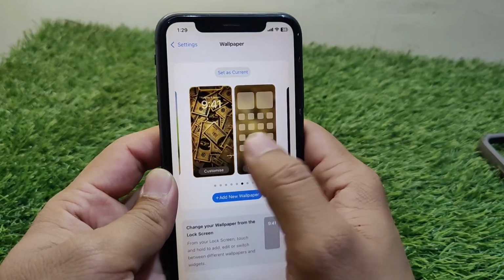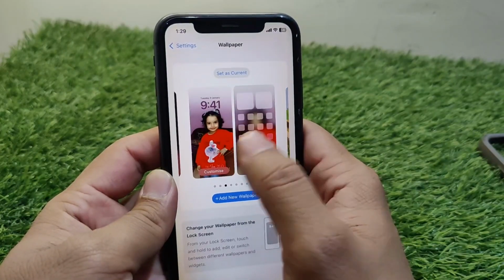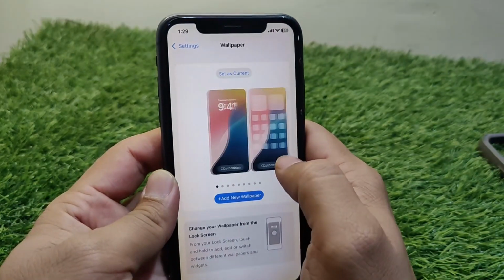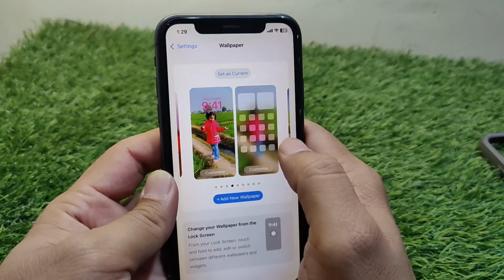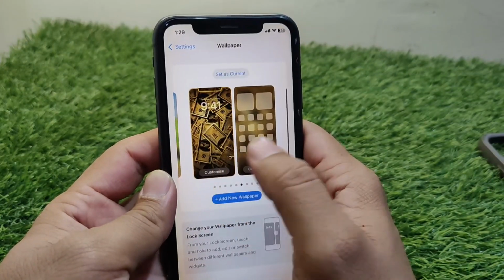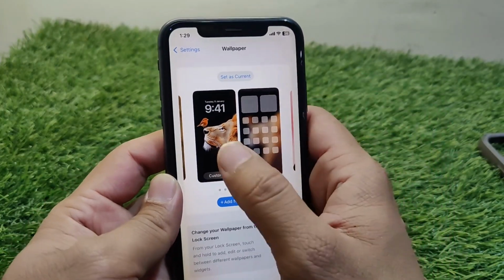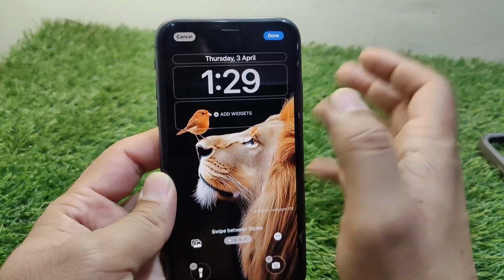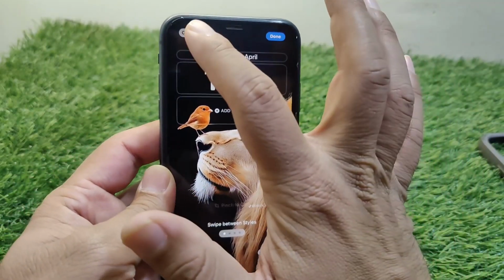So guys, in this video I'm going to show you how to delete all wallpapers on your iPhone. Here you can see there are a lot of wallpapers on my iPhone, and I will show you how you can delete all these wallpapers on your iPhone. This is very basic and simple, you can easily do this.